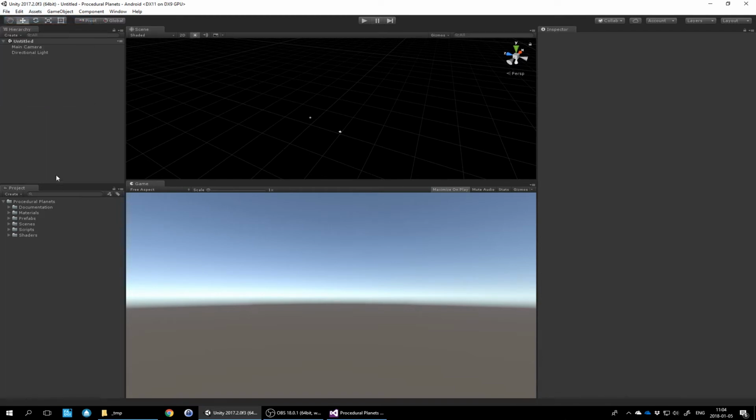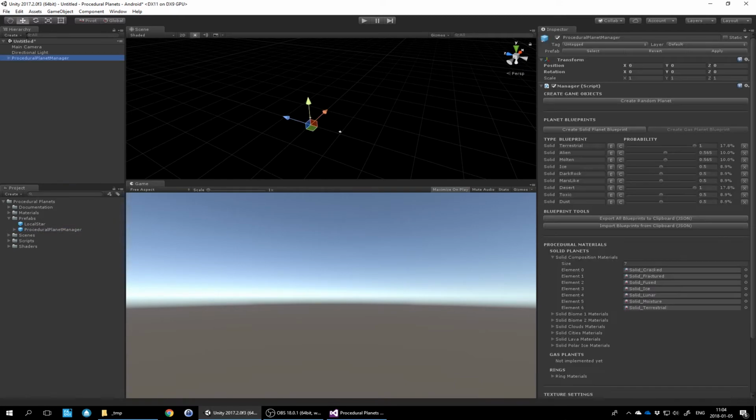Let's create a new scene. This is a blank default Unity scene, and the easiest way to get started is just by expanding the prefabs subfolder and dragging the Procedural Planet Manager into your hierarchy. This is a required component, and I'll go more in depth on that one in the next video, but for now, let's just make sure that it exists in the scene.